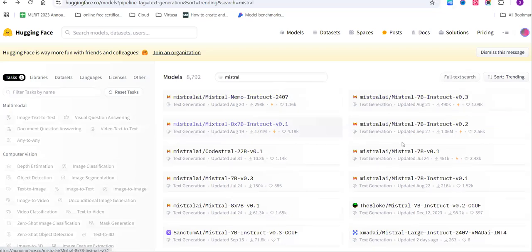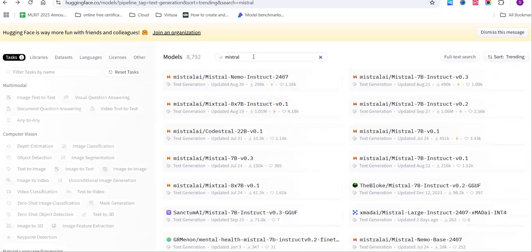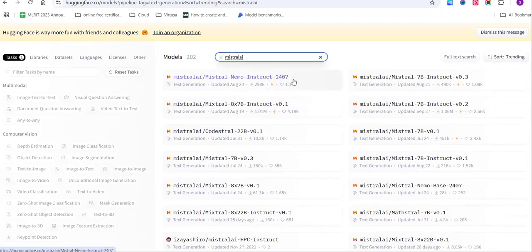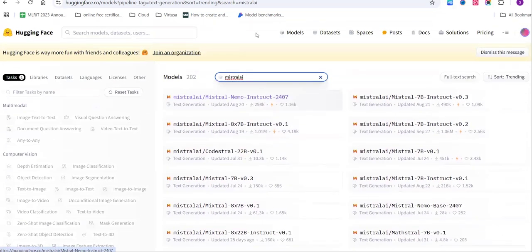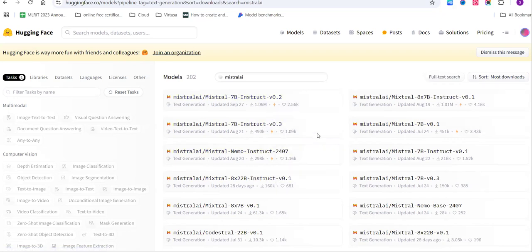So let's open any one of the models. Currently I want to open a small model. So the Mistral AI based, it's a Nemo based model, instruct based. Among these multiple models, you again need to sort them by trending, most liked or most downloads. Like that you can pick one model. Now I just want to pick the most utilized or most downloaded model, that is this.